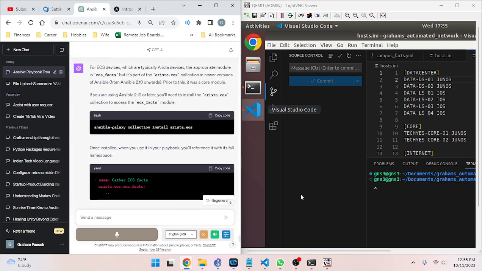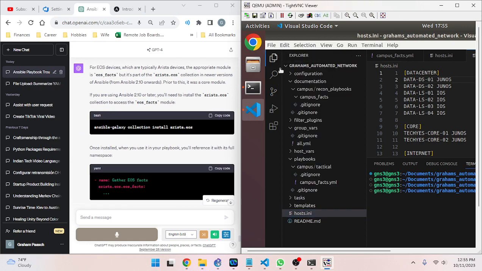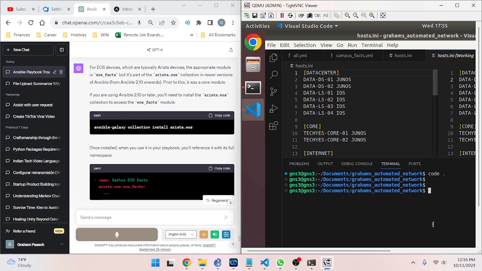Community empowerment. Collections empower the community and even vendors themselves to take ownership of the modules. For instance, Arista can directly contribute to and maintain their collection, ensuring it's always up to date with their latest devices and OS versions. Decluttering the core. It helps keep the Ansible core lean, focusing on the main functionality of Ansible, while the specific modules for devices, clouds, etc. are managed separately in collections.